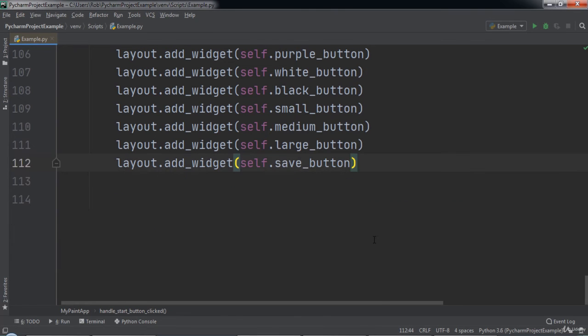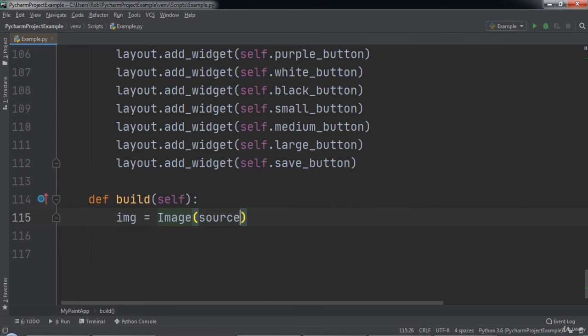Next, we will implement the build function. Inside of this function, we will have a variable named img that we set equal to an image with the source set to paintappsplashscreen.png. Note that this is the name of the image attached to this lecture as a course resource. If for whatever reason you change the name of this image, then please note that you will have to change this string to reflect whatever name you made it.